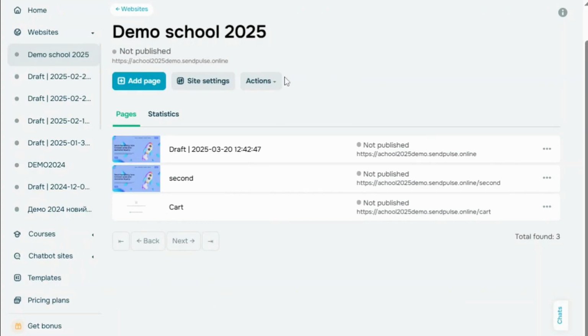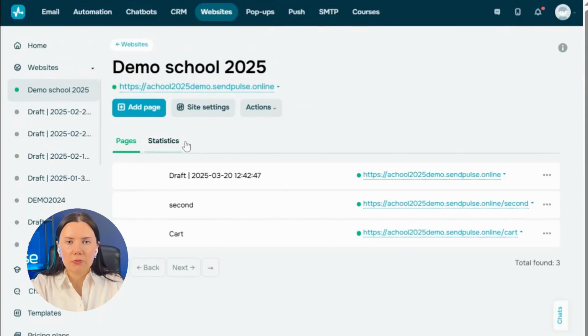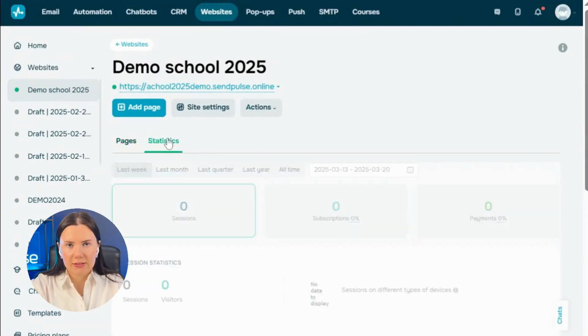Finally, the Actions button allows you to publish all pages with a single click or delete your entire website if you need a fresh start. Now, let's cover the integrations available to you. We'll start from your website statistics. To view statistics, select your website and go to the Statistics tab.